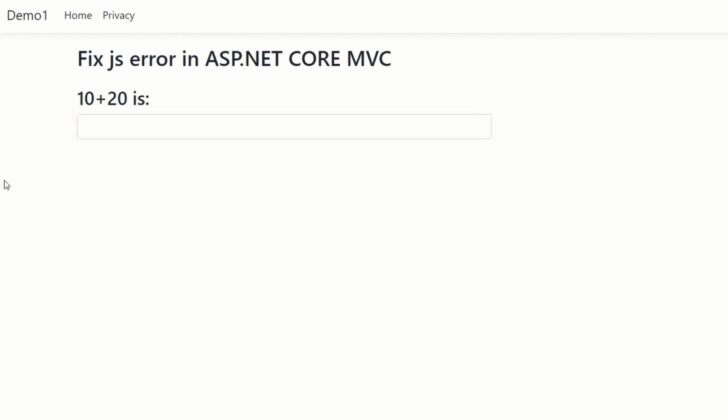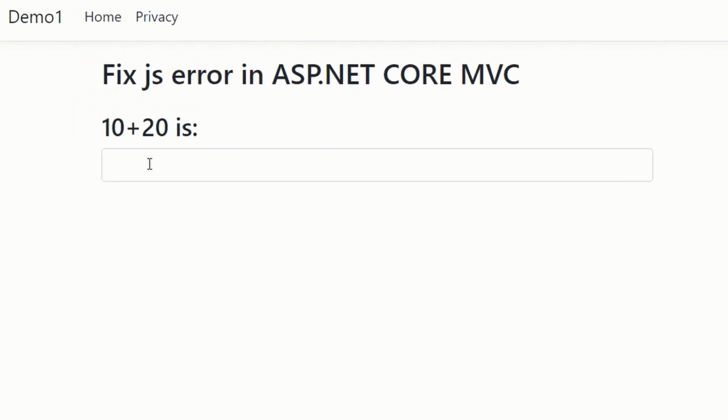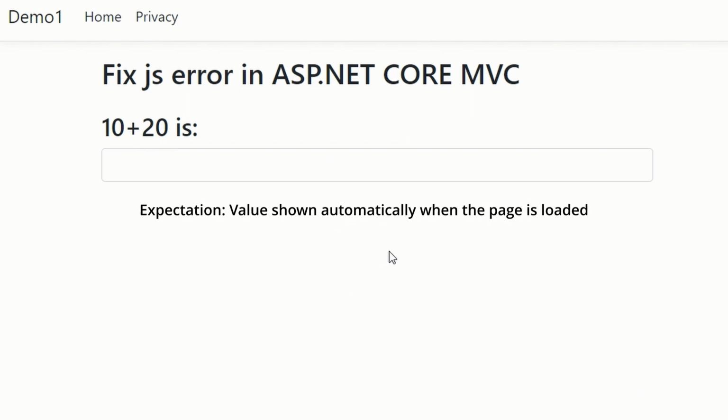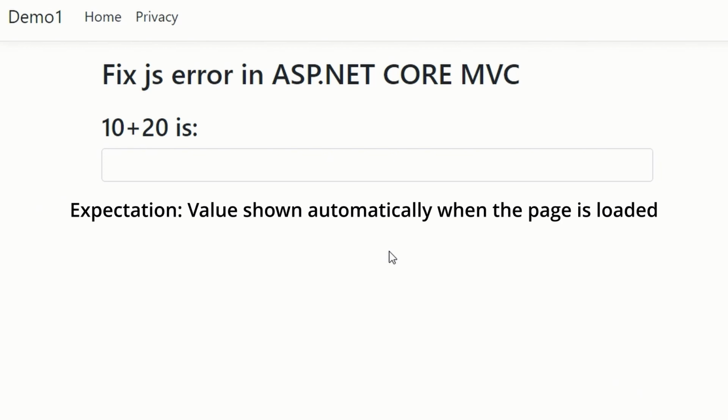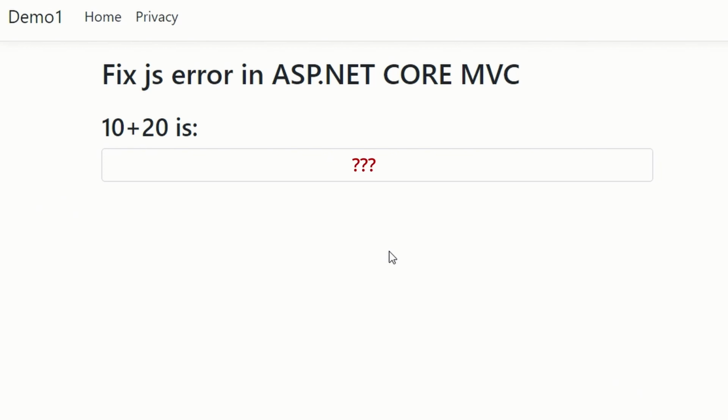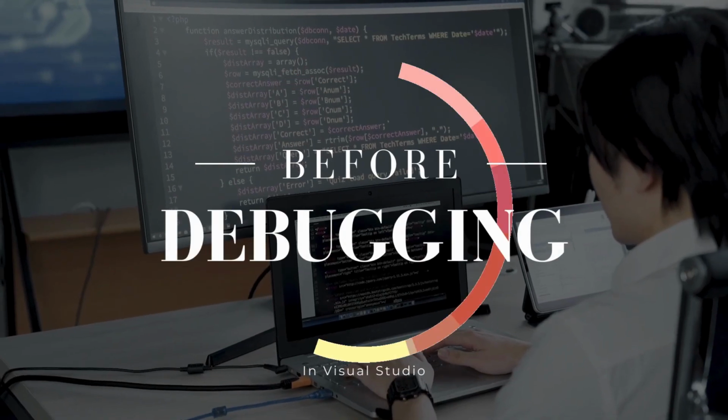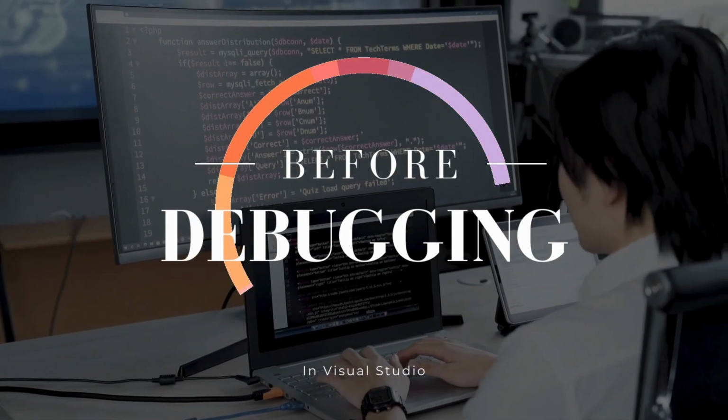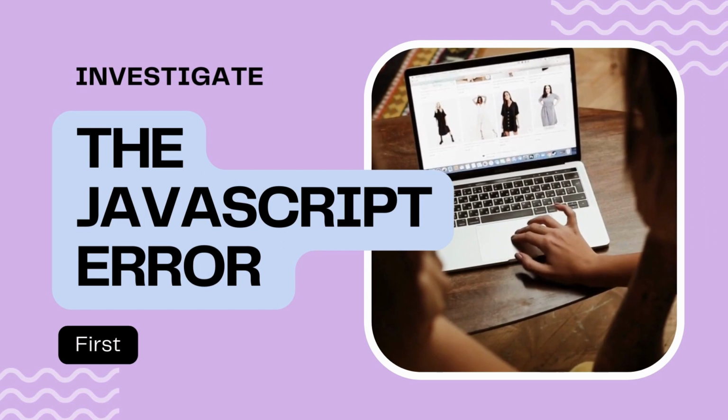So this is the web application. It will show the result of 10 plus 20 inside this input. My expectation is that the value will be shown automatically when the page is loaded. But as you can see here, the value is not displayed. Now, before stepping into debugging the web application, I will always investigate the JavaScript error first.